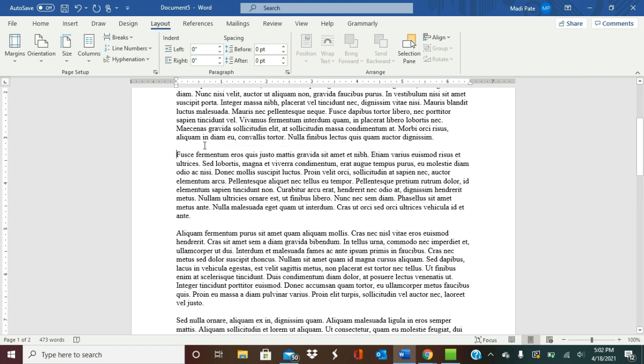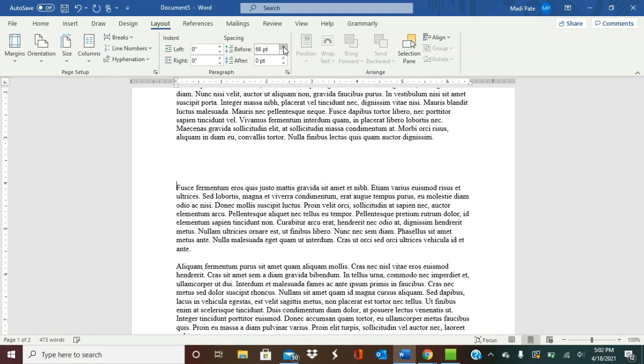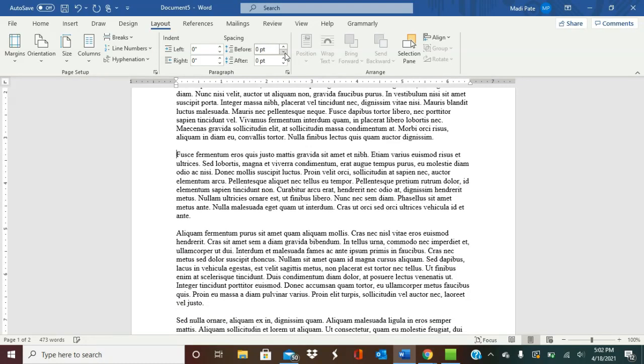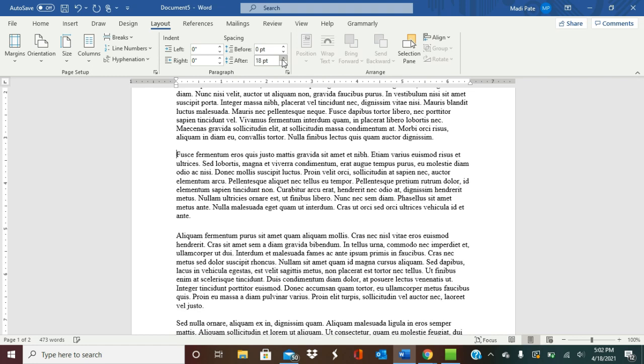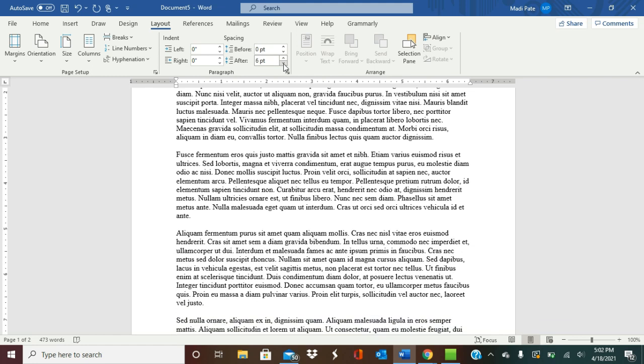So before the paragraph, we're going to be looking at right here. So if we want to make it bigger, then it can be like that big of spaces, or we can make it smaller. And then for after, it's going to be the same thing, but it's going to look at this space instead. And so we're just going to make that a little bit bigger, or we can make it smaller, whichever.